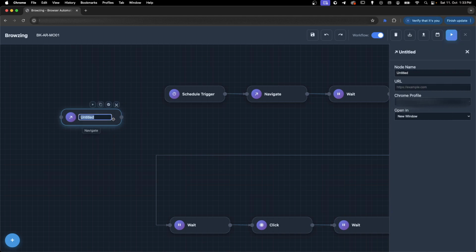What's good about this is that inside of here, you can name the node, you can give it the URL, but you can also select the profile. I have a couple of profiles on my system. I made a specific profile for automations. I select it and I choose how I want to open the window.